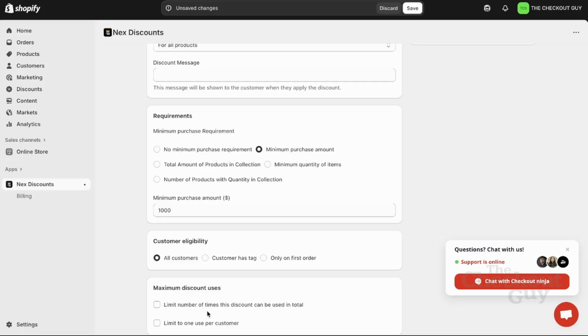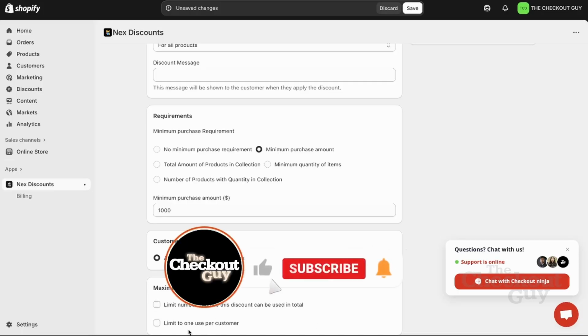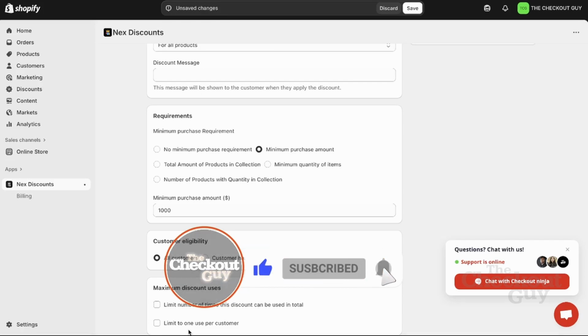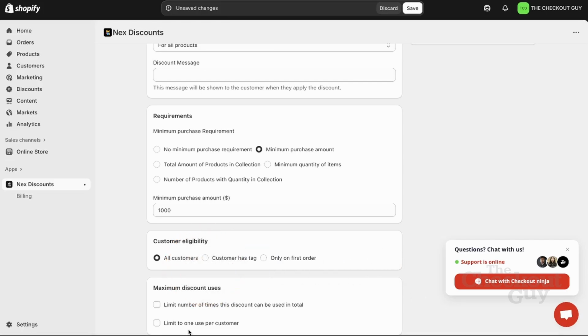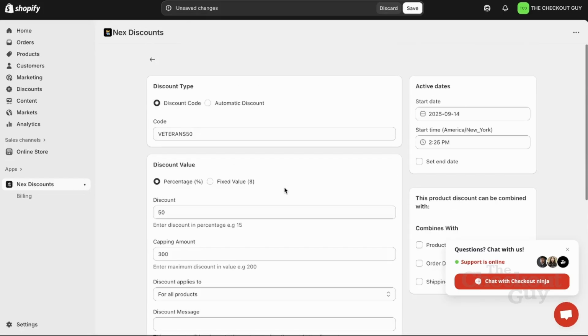I can also limit the number of times the discount can be used in total, and I can also limit it to one use per customer, like I can make this discount be used by the customer only one time. And I can also set a start date or end date through which this discount code is active, like 1 week of Veterans Day or only on Veterans Day. Like that, I can set up the date and time here.